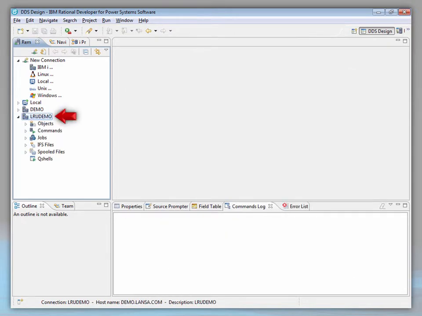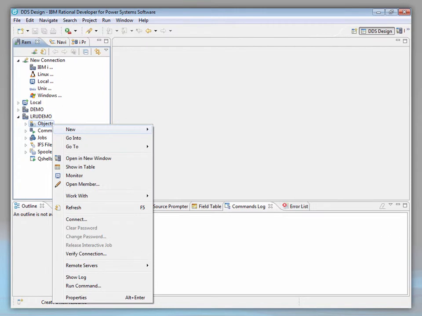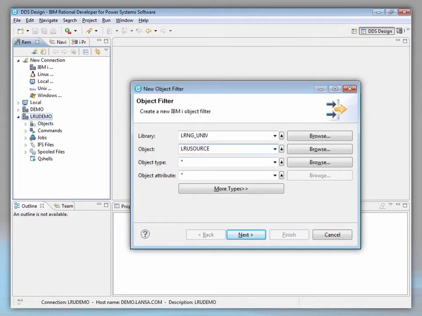Go down to LRU Demo Connection and right mouse click on Objects, New, and select Object Filter. In the New Object Filter window, fill in the following information. Set library to LRNG_UNIV and object to LRU source like you see on the screen here. When you are finished, click Next.